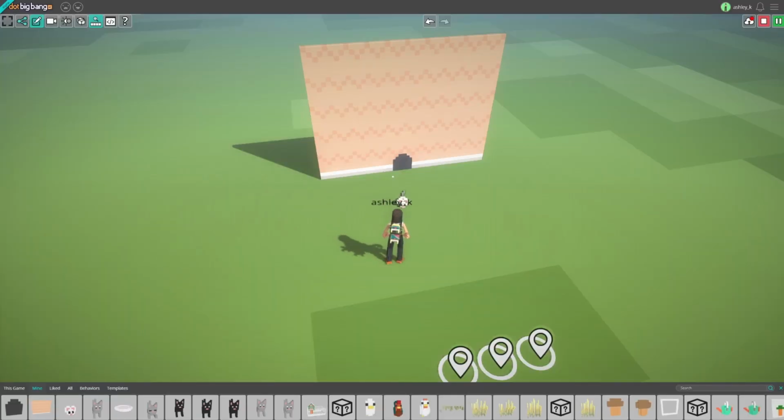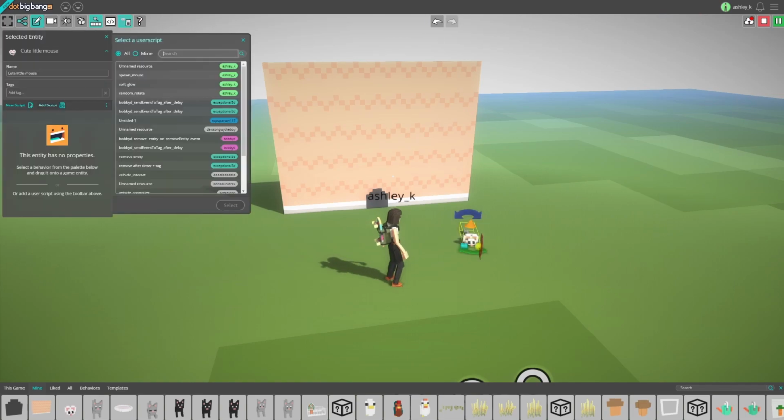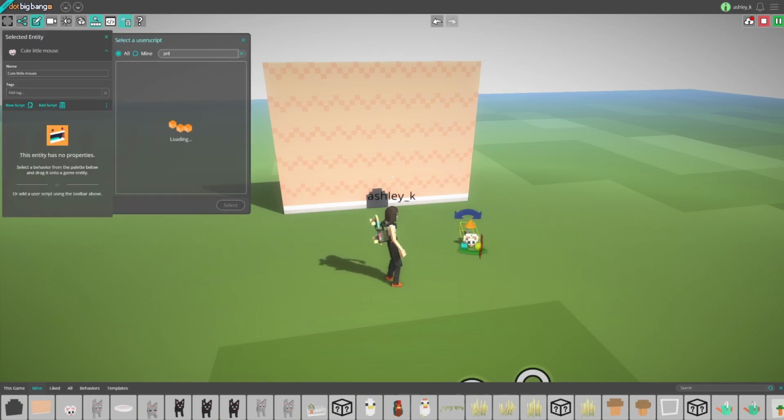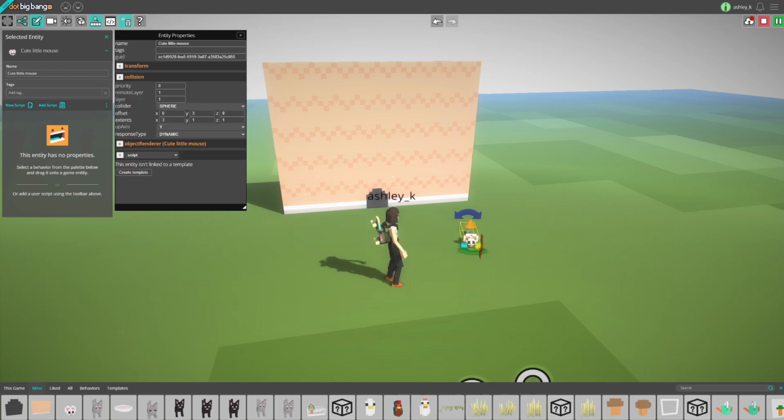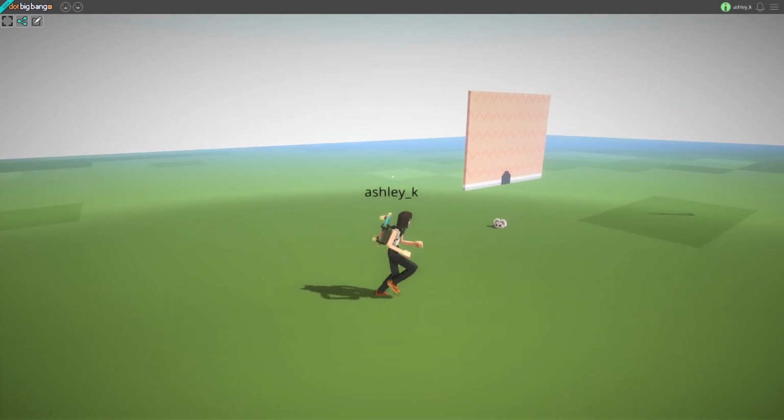I'll start by making the mouse template. First, I need to make a mouse entity. I'm going to add a script to it that'll make it follow me, and then change the collider on it so that it won't fall through the ground. This is going to be the basis of my mouse that I'm going to be spawning. So now that I'm happy with the mouse, it's time to make it into a template.